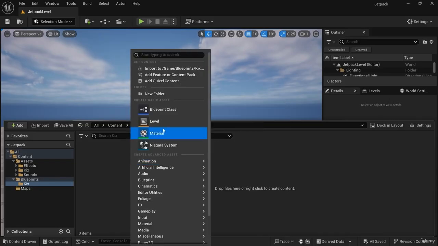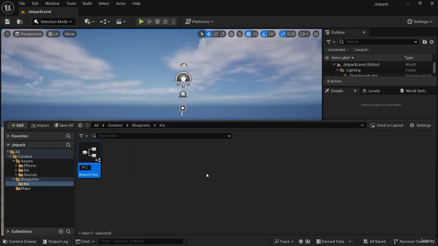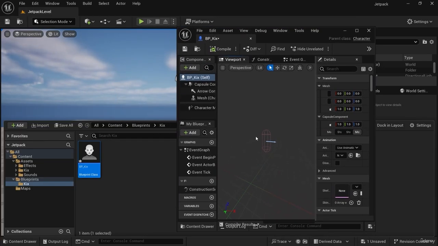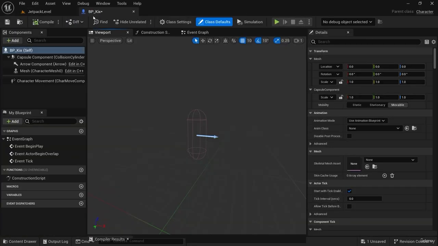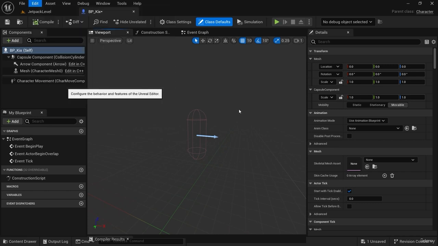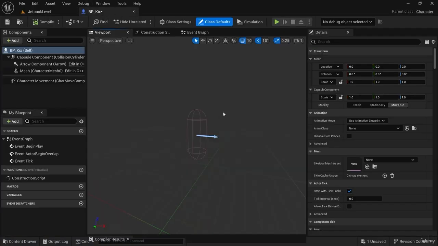So I'm going to right-click, select New Blueprint Class, and for the first time, we're going to choose Character. I'm going to call this BP_Kix, nice and short, and I can open up BP_Kix, and right away, I'm noticing that this asset editor has opened in a new window. I'd like it to open automatically docked up at the top, so I'm going to go to Edit, Editor Preferences, and change my asset editor open location to main window, so that won't happen again. All my asset editors will open docked at the top.